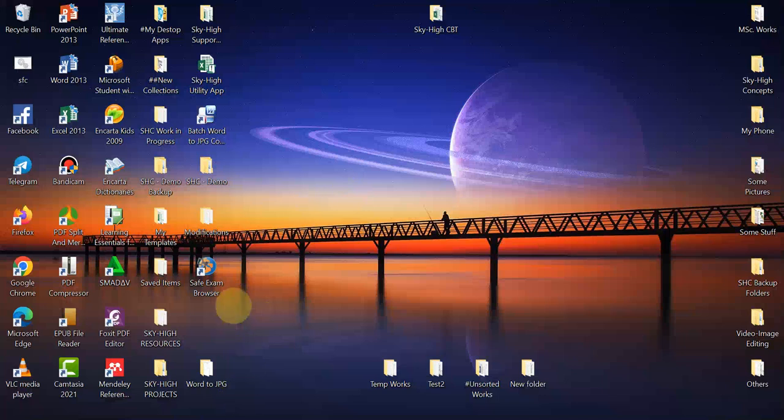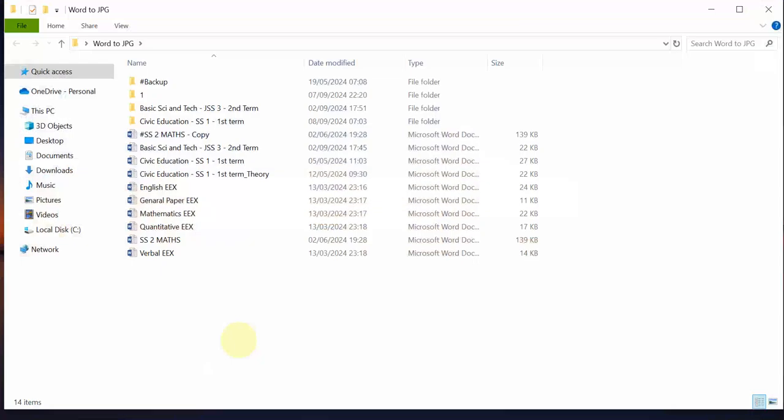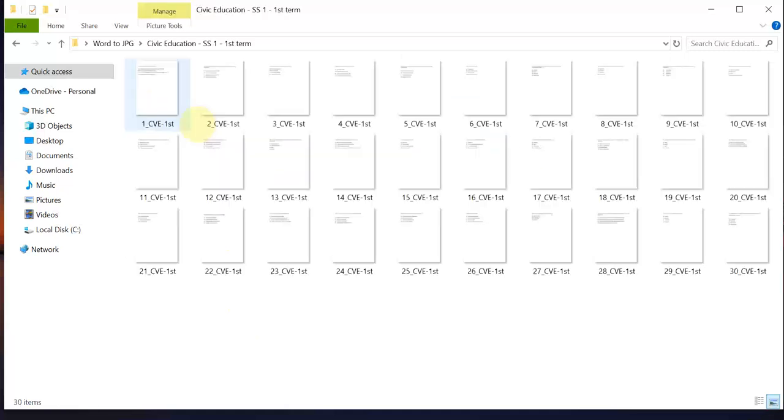And so now let's check into the folder what we just renamed. So we converted from civic education into JPG file, that's from the Word to JPG file, and the numbers we have here were 001, 002, 003. So the file renamer has automatically given it a name that will be identified by the software. This is the first question, number 1. This is number 26th question, and like that.